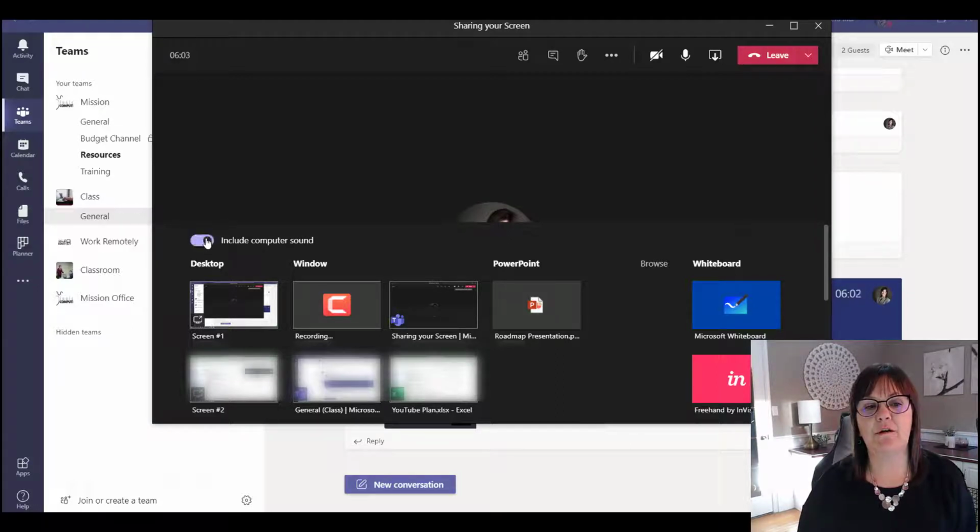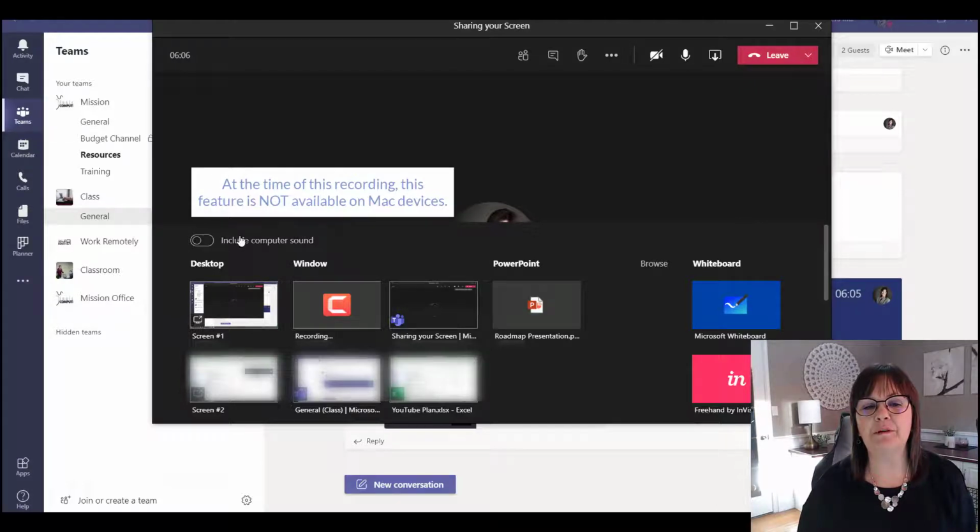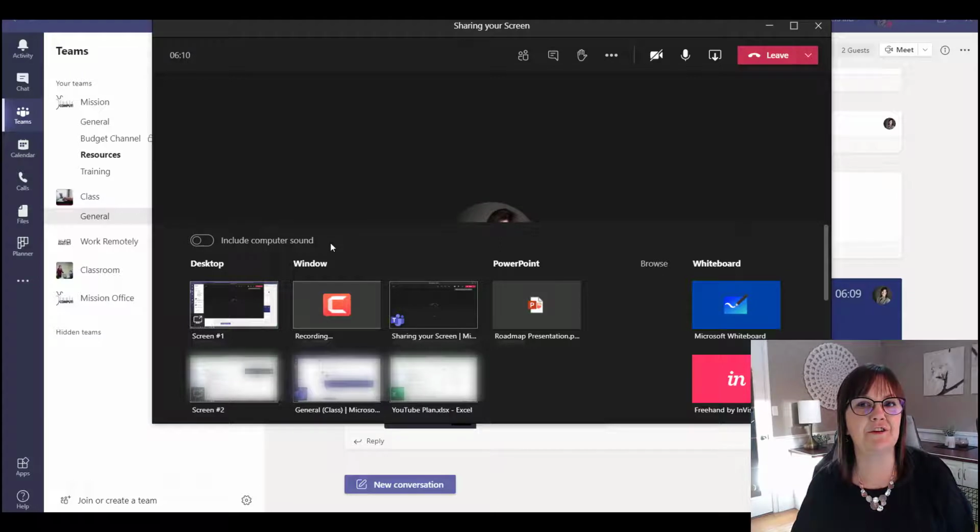Before I choose one of these, I want you to also notice that it says include computer sound. Now, this is a toggle, and the reason you'd say include computer sound is because in the presentation, you're showing a video, so you need your computer to play that sound.